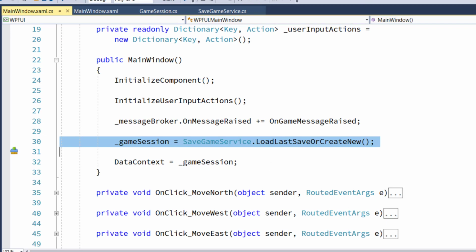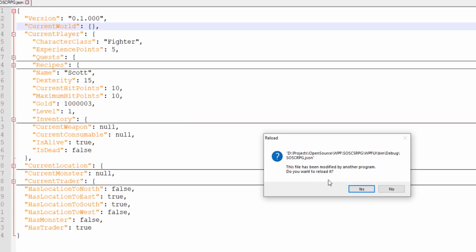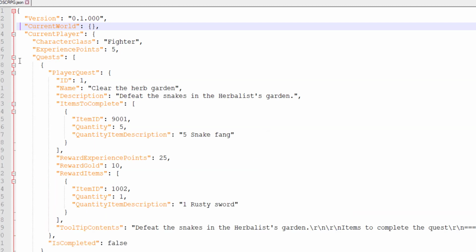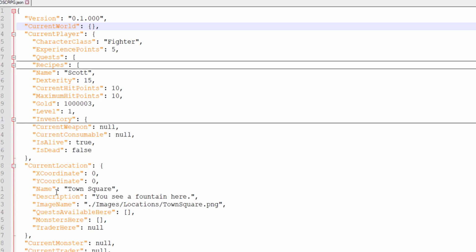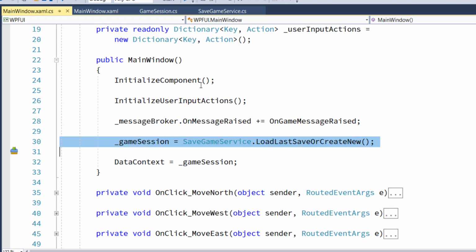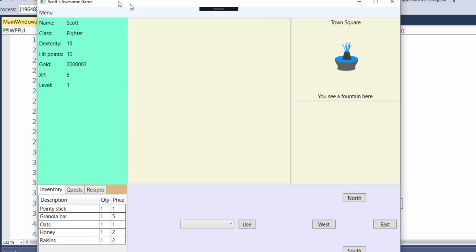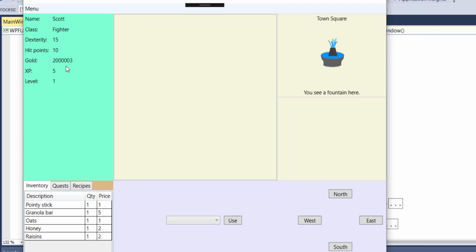and go back and look at the save game file. We notice I've got a refresh notice here because my current location has changed from -1, 0 to 0, 0. And let's do a little cheating here. Let's give myself 2,000,003 gold. And just save that. Run the game again. And now we see I've got 2,000,003 gold.